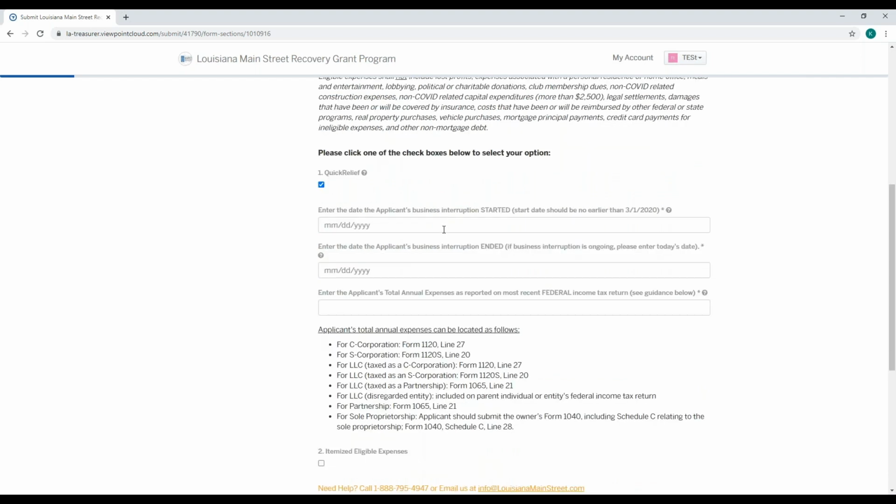You will then enter the date the applicant's business interruption started. This date should be no earlier than March 1st, 2020. You will then enter the date the applicant's business interruption ended. If your business interruption is still going, please enter today's date.